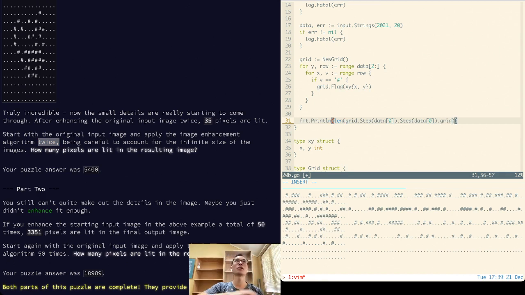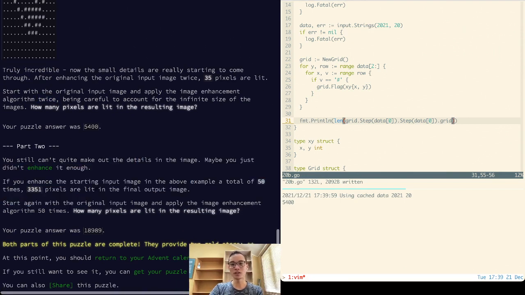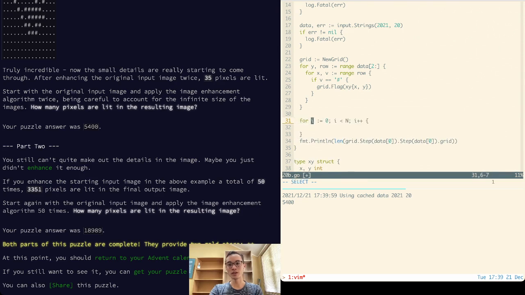So in an even iteration where the default is off, everything in the array is just going to be the points that are on, and so we can just get the length of the map. I said array earlier, I meant map. So 5,400, as you can see there. And then the second part, it just says run it 50 times. That's not hard at all. That's literally run it 50 times. Like that. And then we do the same thing. You run it 50 times and you get your second answer.